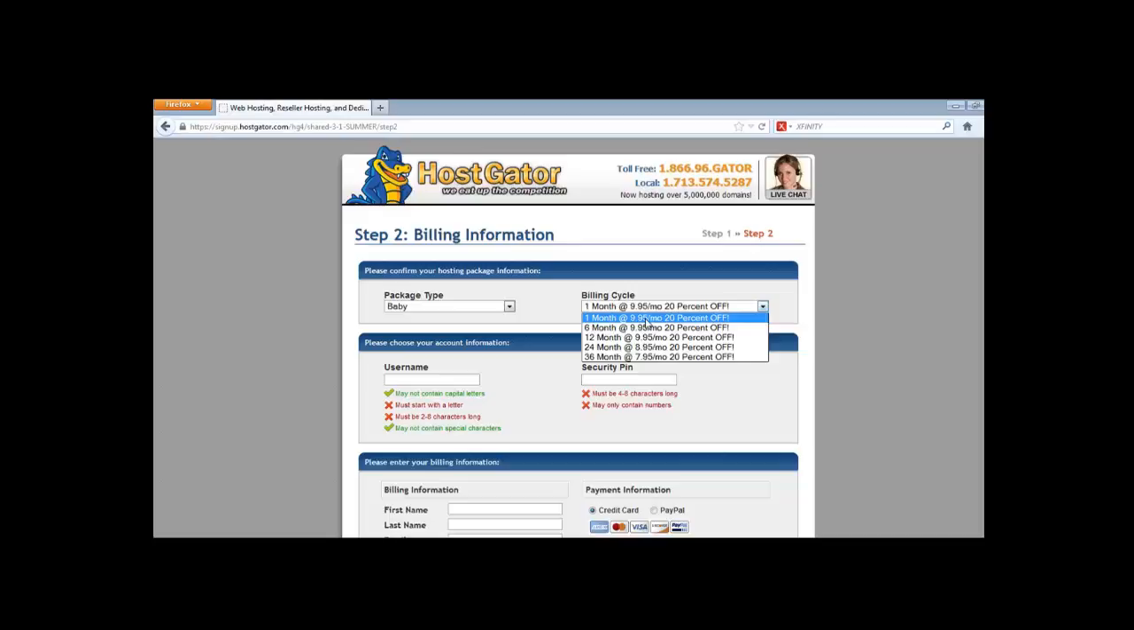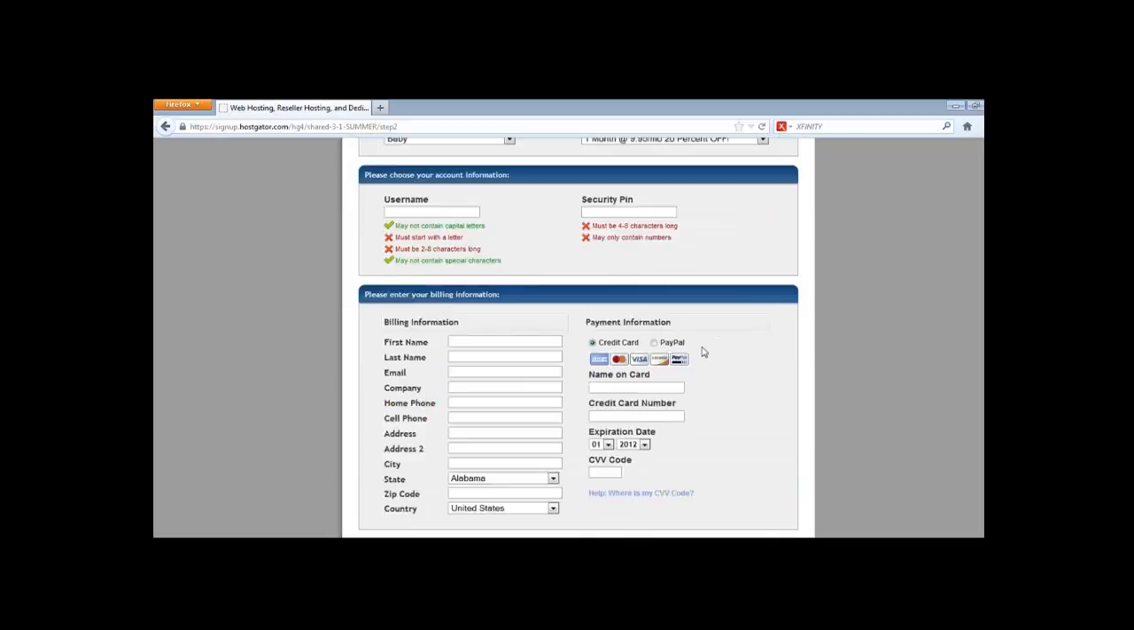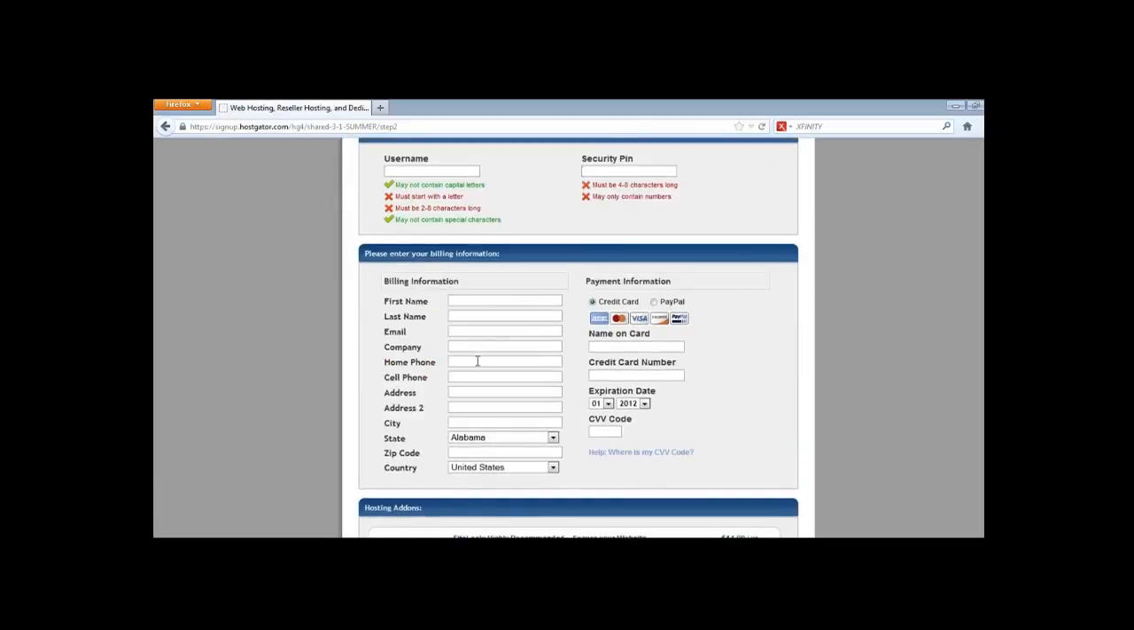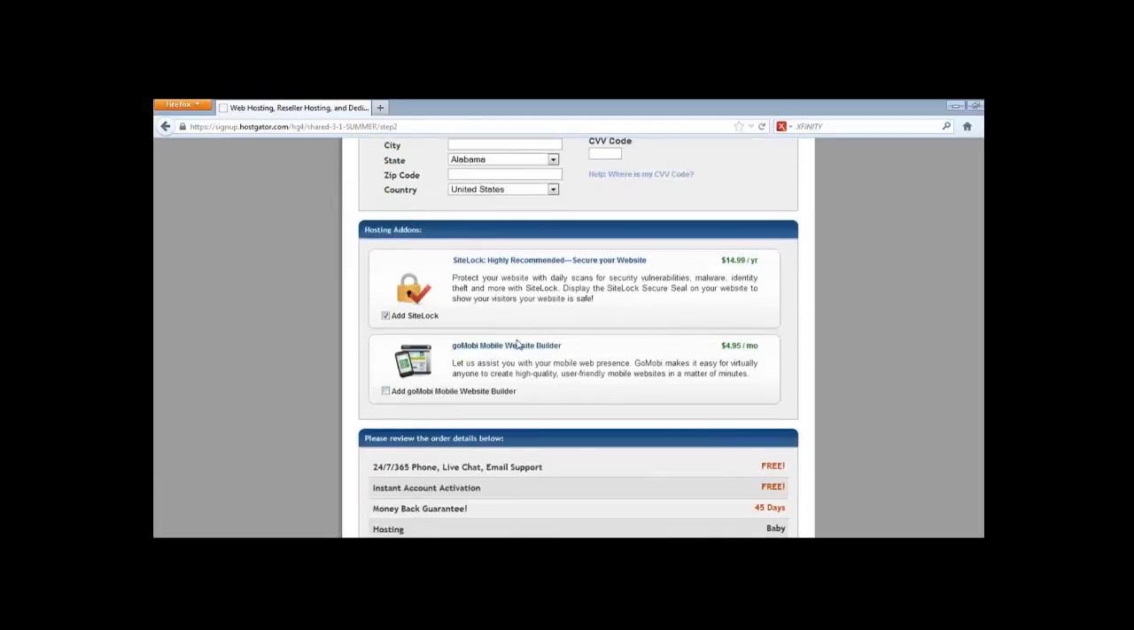So you're going to save 20% on your first bill. But if you go this direction, the 12 months, you're actually going to end up saving quite a bit more. So you're going to end up saving about $25, $30 for the whole year. So that's a lot better option to go with, and that's up to you. Put in your username, choose a security PIN, and then put in your credit card or PayPal information so that you can lock this in.